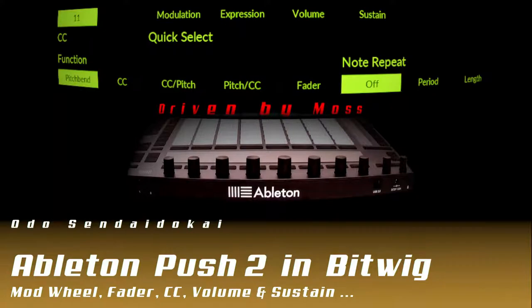In this episode I'm going to talk about the touch strip and how you can configure it or how you can use it, but let's get started.